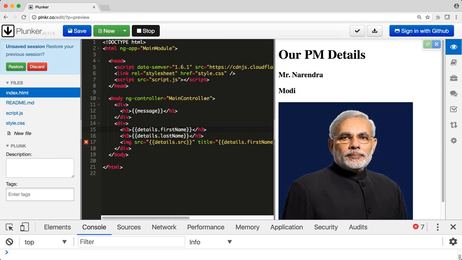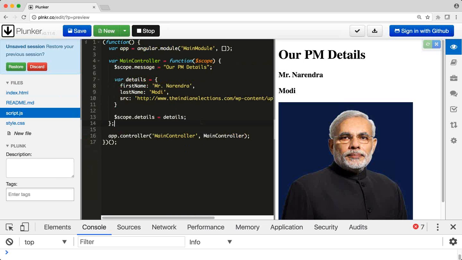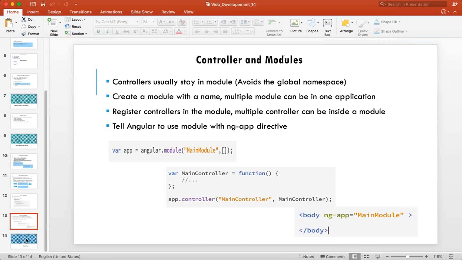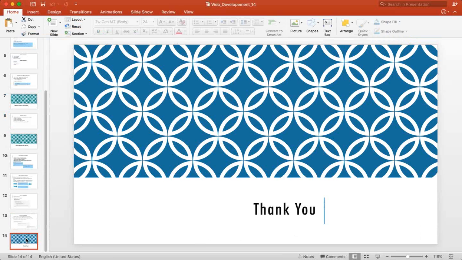And in the real scenario, this information doesn't get hard-coded in your controller. This has to come from backend services, right? So you hit some URL, you get these details, and you display them. That's what actually happens. We'll learn in our coming sessions how we can do that Ajax implementation using AngularJS. But for today, that's all I have. And if you have any questions, you can ask.